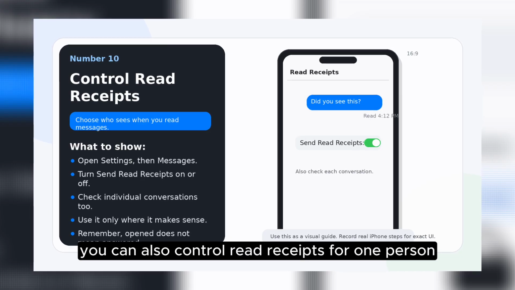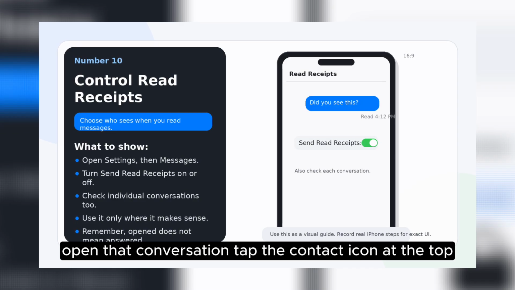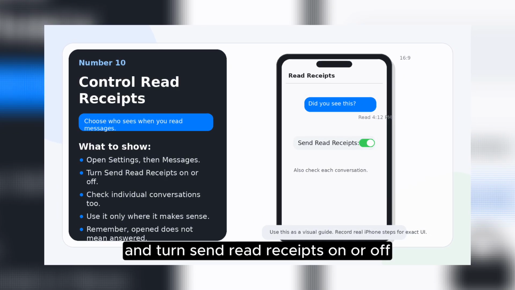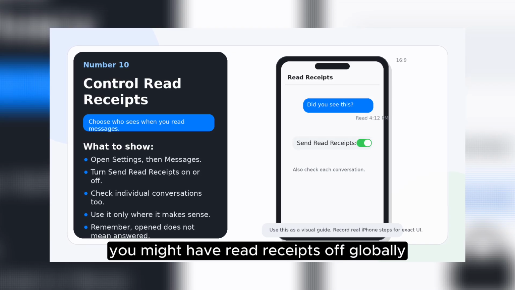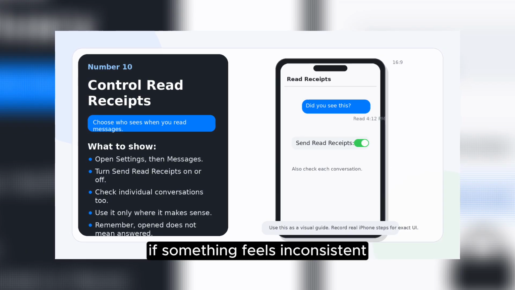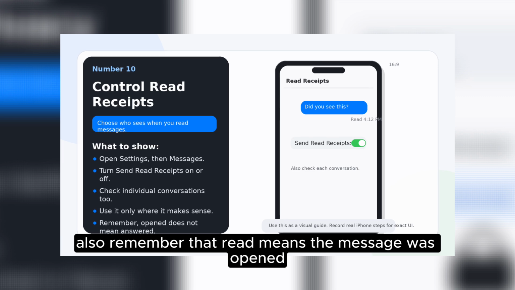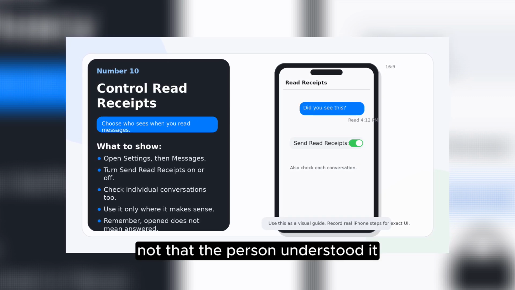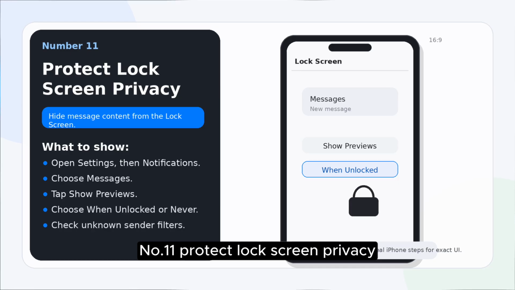You can also control read receipts for one person. Open that conversation, tap the contact icon at the top, and turn Send Read Receipts on or off. This is the part many people miss. You might have read receipts off globally, but still turned on for one specific person. If something feels inconsistent, check both places. Also remember that read means the message was opened, not that the person understood it, had time to answer, or intentionally ignored you.